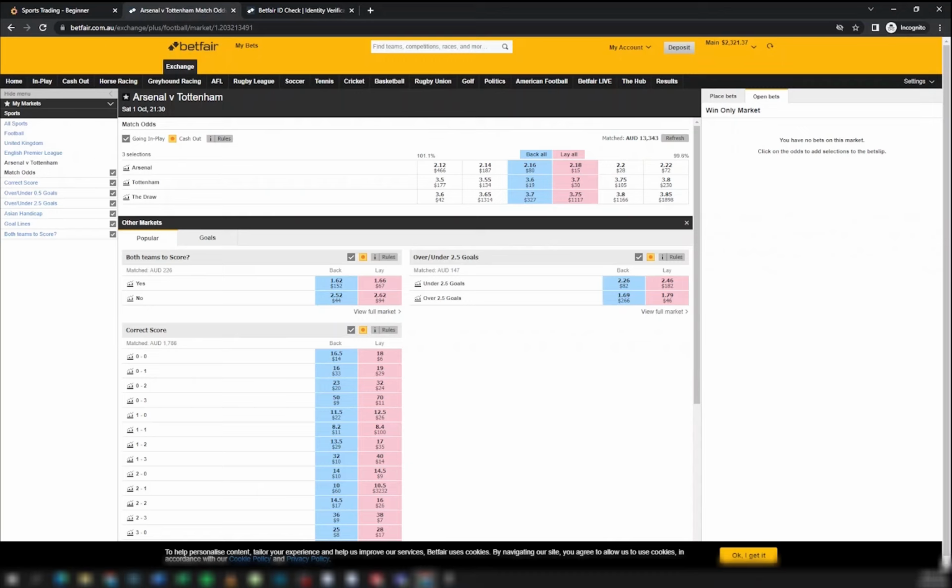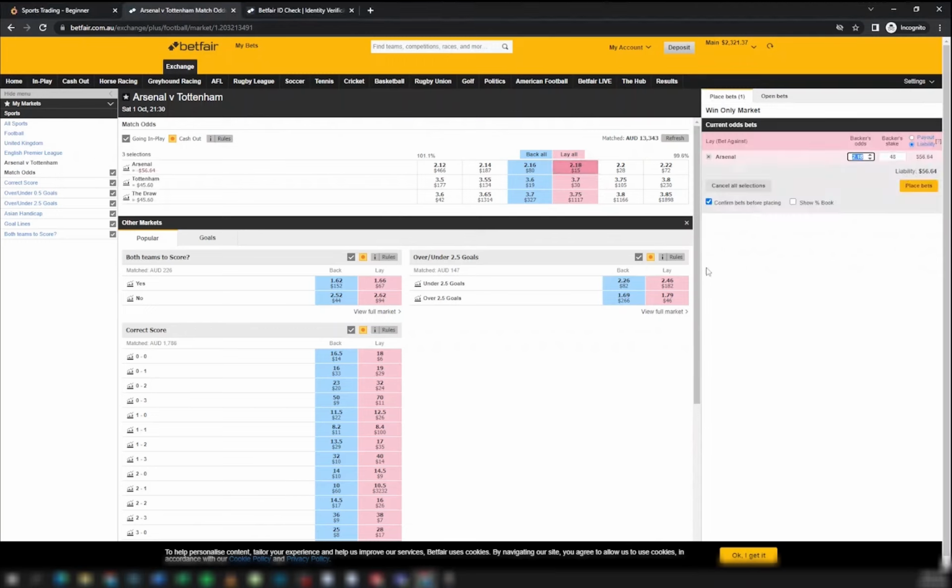So let's say that we wanted to place a lay bet on Arsenal. What we do is just click the pink box, and then a bet slip should pop straight up with a box there where you can enter in your lay stake. And for this example, we're just going to do $10. Now, after you've entered that in, you should see a few numbers pop up. The first one right under there is liability. Now, this represents the amount of money you will lose if the bet doesn't go your way.